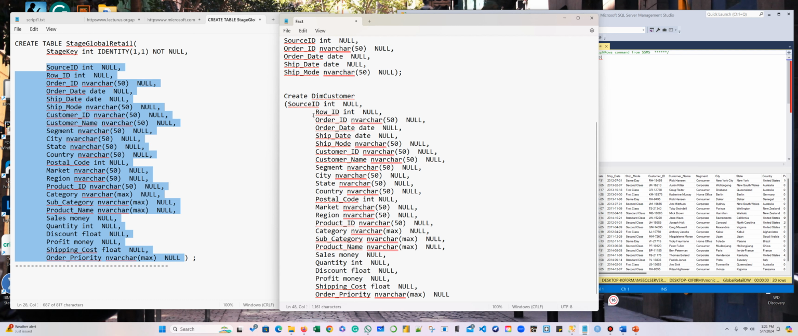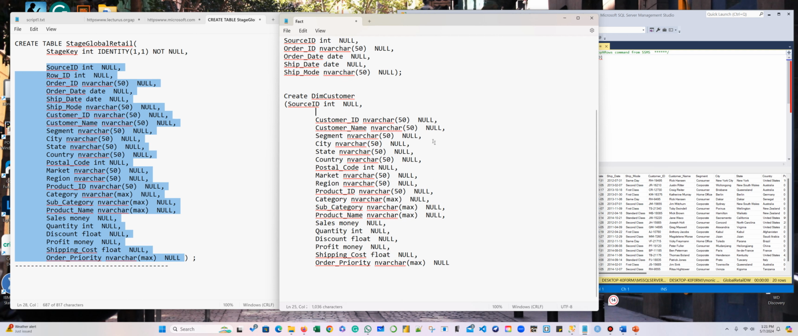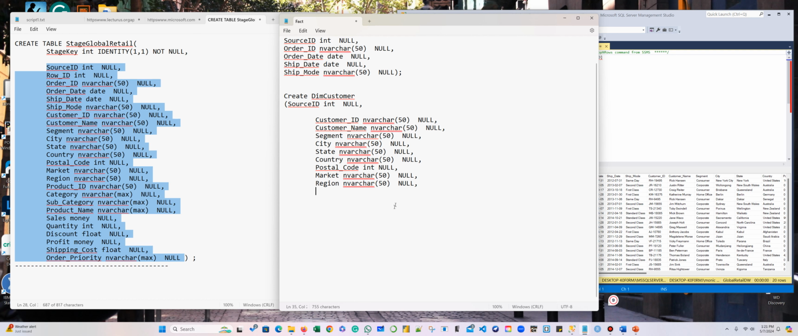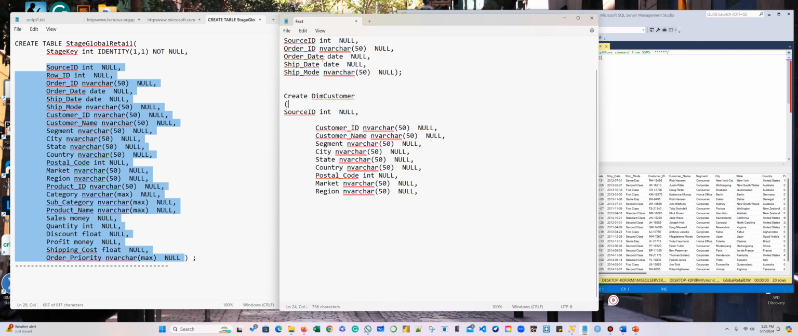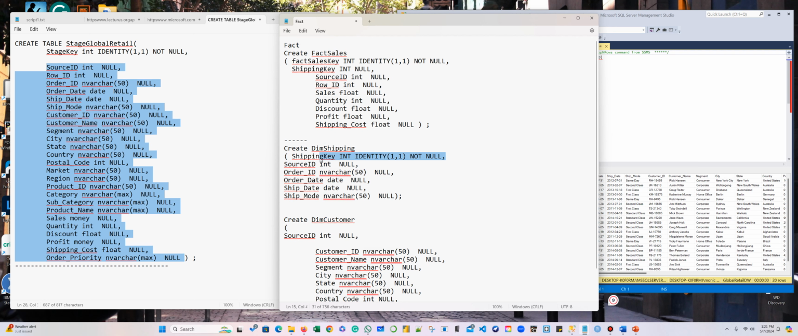And then is order date. So for customer, in segment, cities, market, region, and everything else, delete, because this is all about the customer. And in here, we have to add a key. I'm going to copy here and change the name.